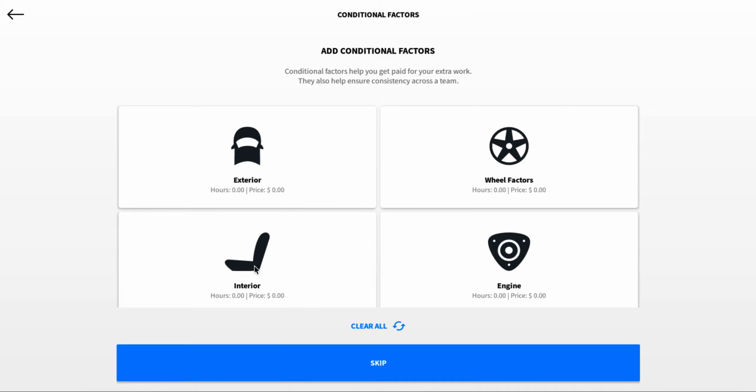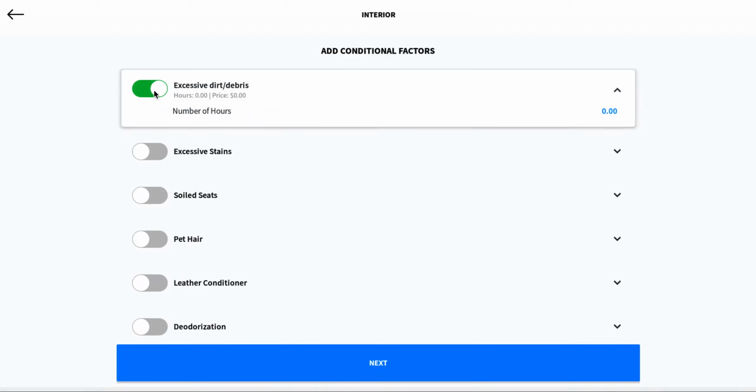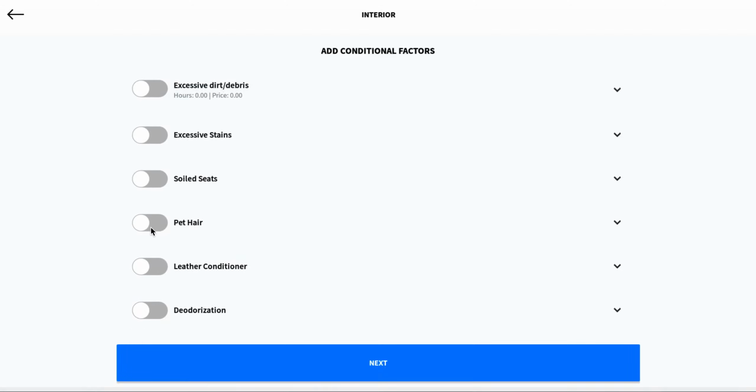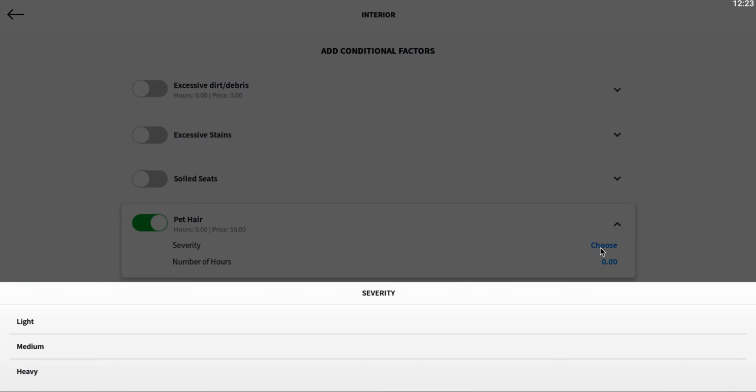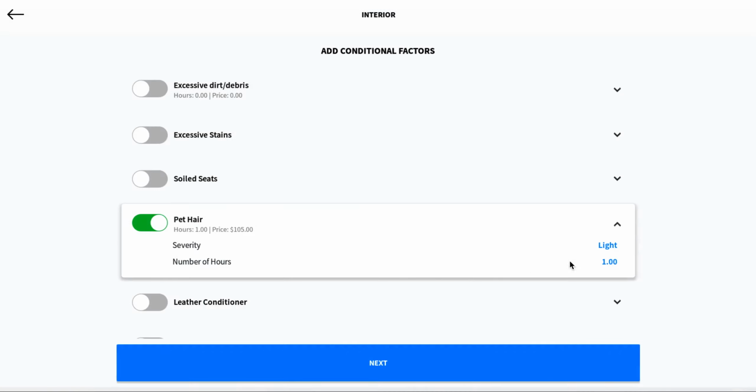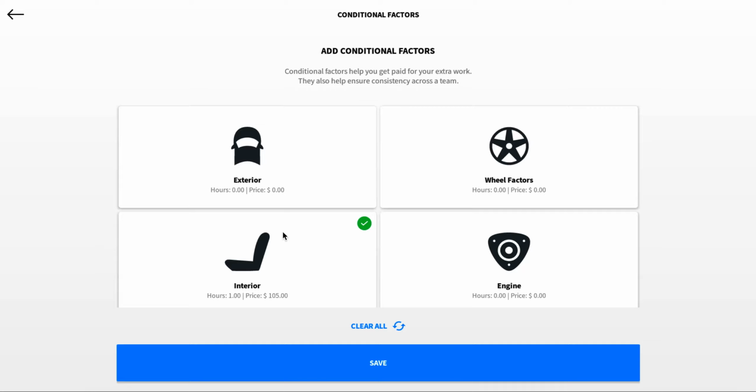And so for example, if I click interior, I can click excessive dirt, or maybe there's some pet hair. So we'll add the pet hair factor here. So let's say there's light pet hair. It's going to take us an extra hour. I'm going to hit next.